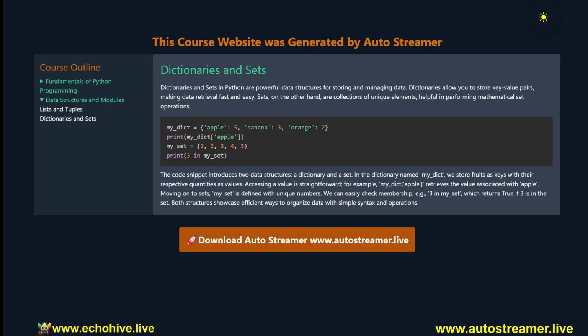Dictionaries and sets. Dictionaries and sets in Python are powerful data structures for storing and managing data. Dictionaries allow you to store key-value pairs, making data retrieval fast and easy. Sets, on the other hand, are collections of unique elements, helpful in performing mathematical set operations.